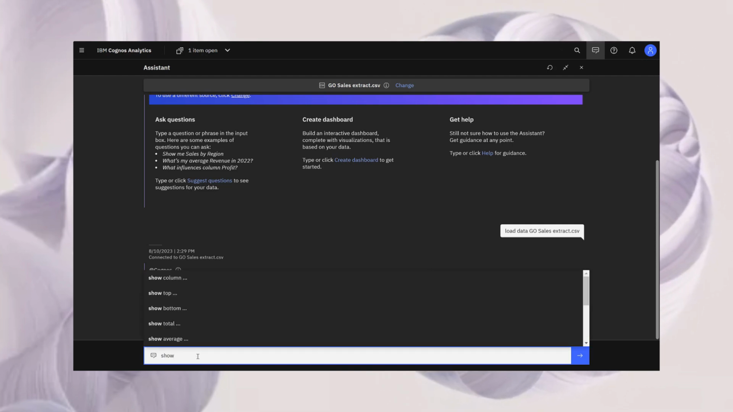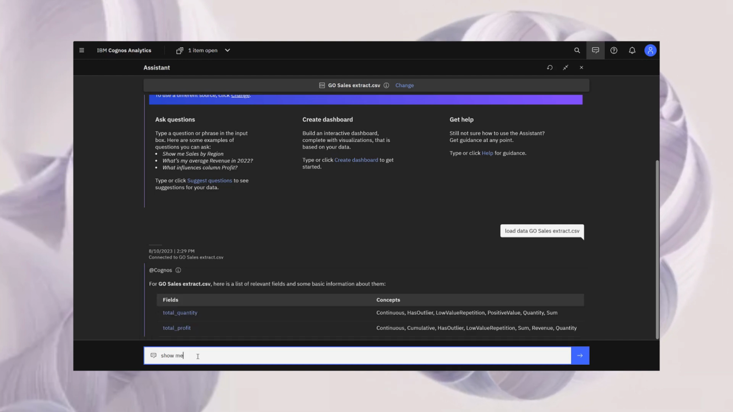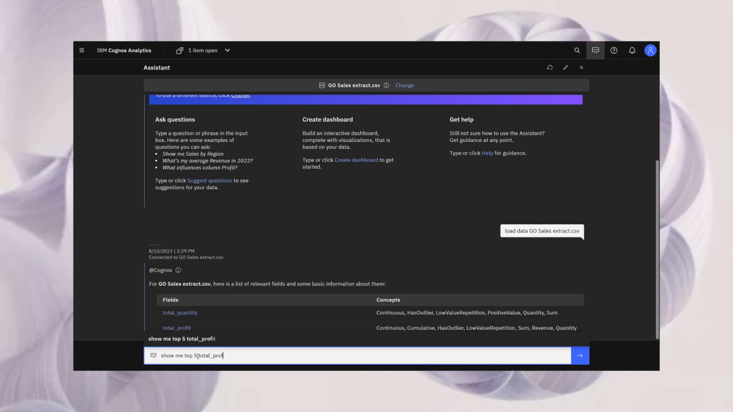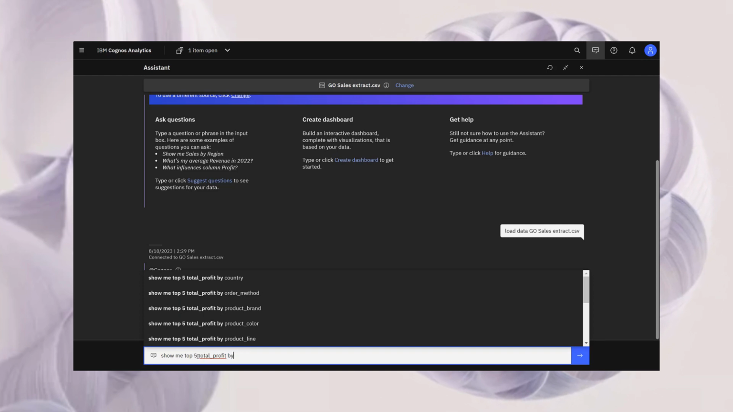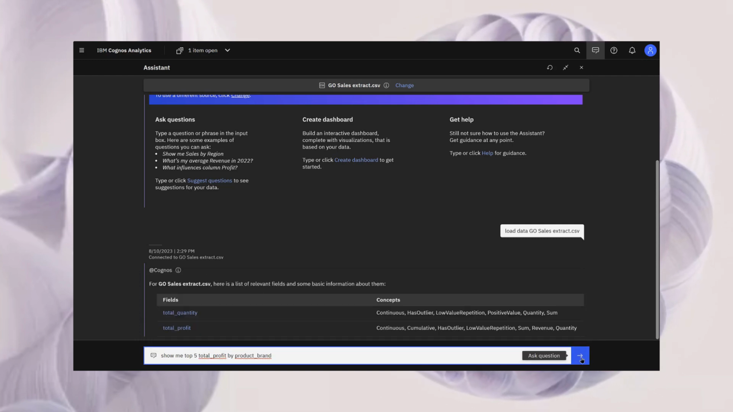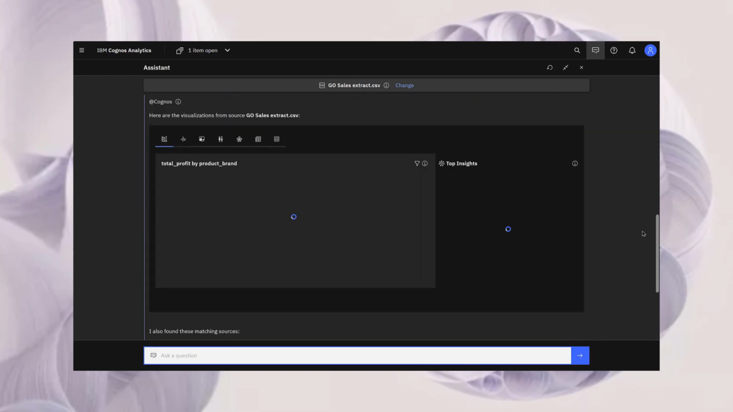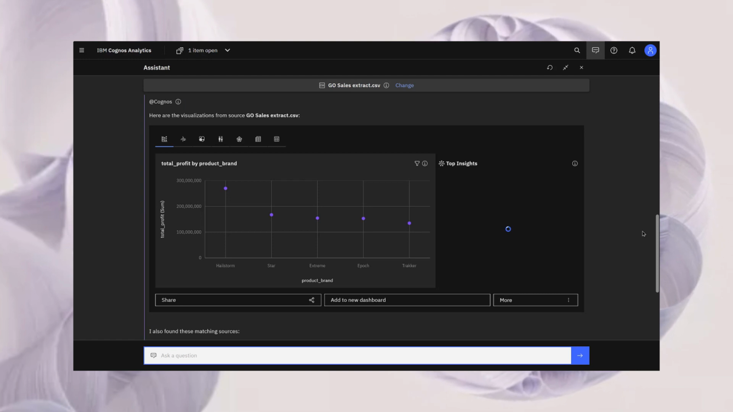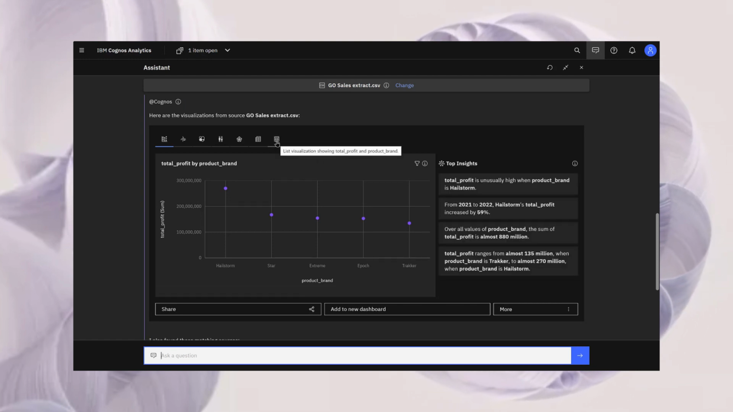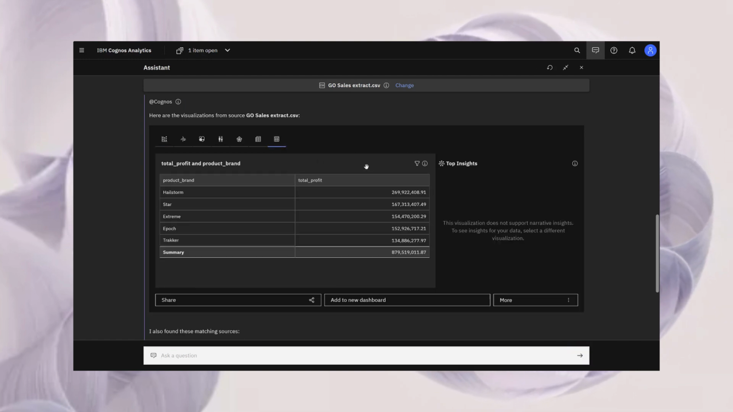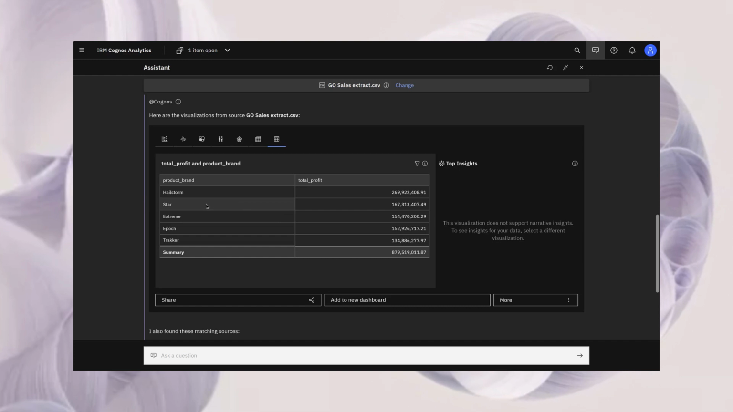Maybe I want to start by finding out what my top five most profitable products are. Maybe I want to look at this by product brand. I merely ask the question using just natural language. I can see immediately the results here. I can change the visualization. Maybe I'm a numbers guy initially. I want to see the bottom line. These are my top products, and I can see immediately, far and away, Hailstorm is our top product.